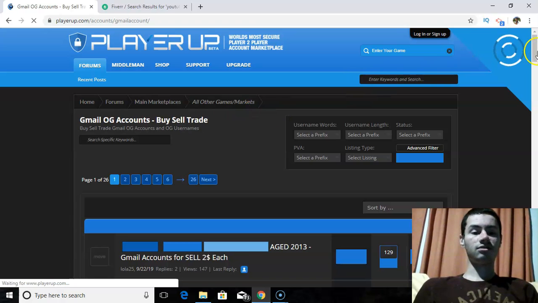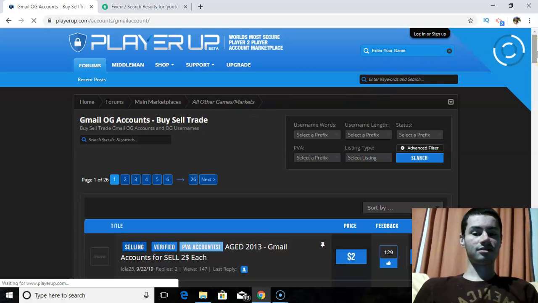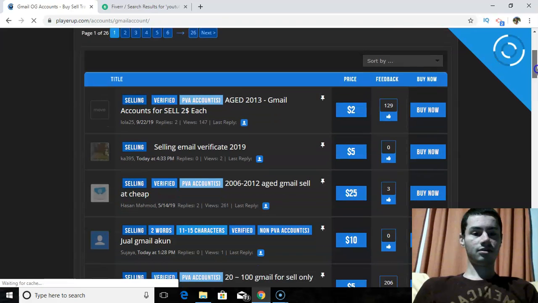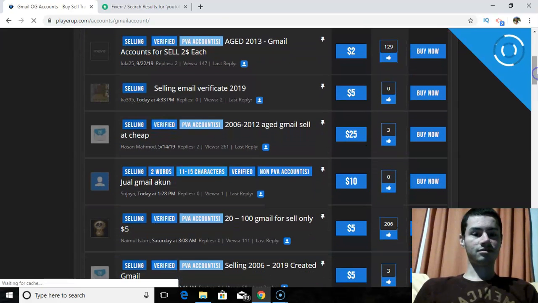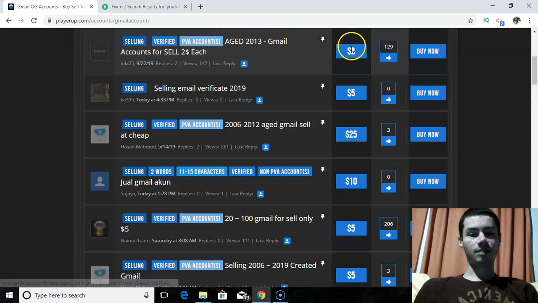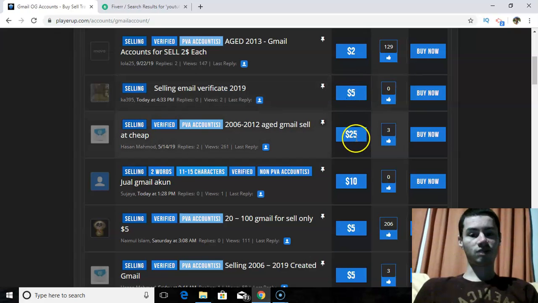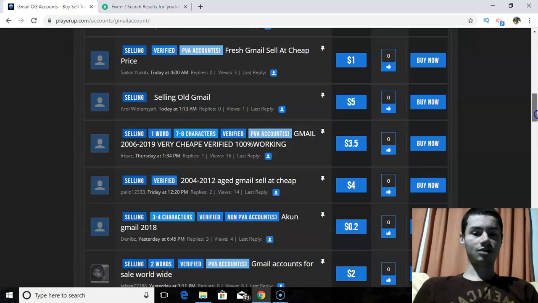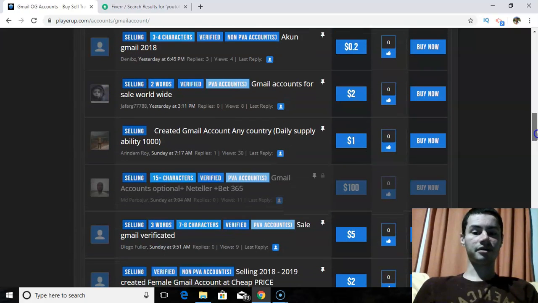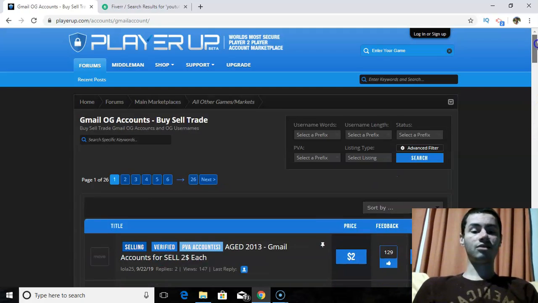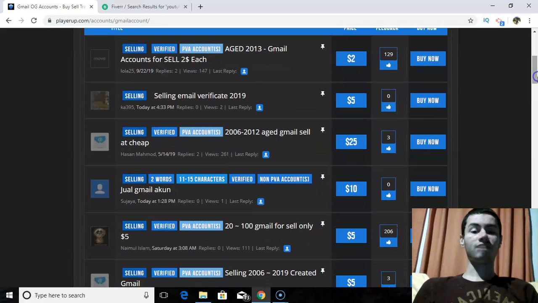As you can see here, we'll let that load up for a second. I don't know why it's being so slow, but it's kind of loading a bit there. But anyways, as you can see here, $2 per Gmail account, $5, $25, $10, $5. You can pretty much just go through the list and check out exactly what is available. But right here, people are selling Gmail accounts, verified Gmail accounts.